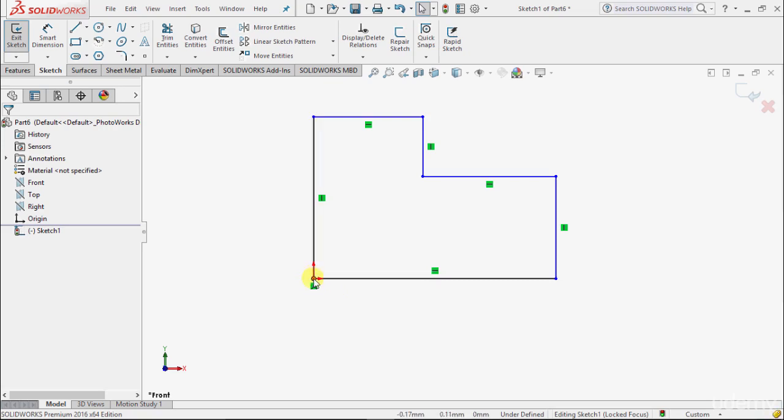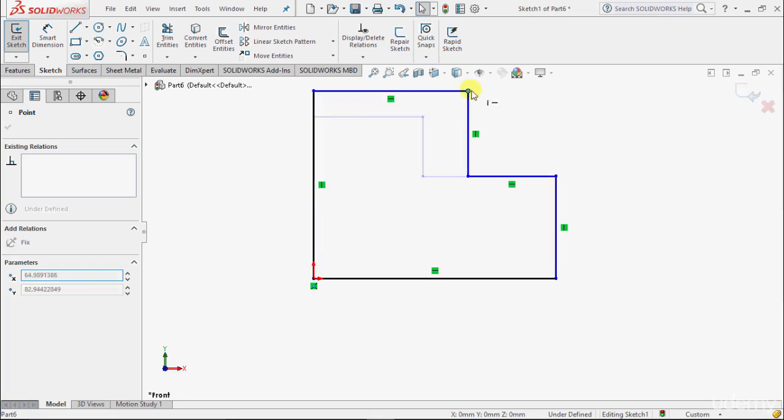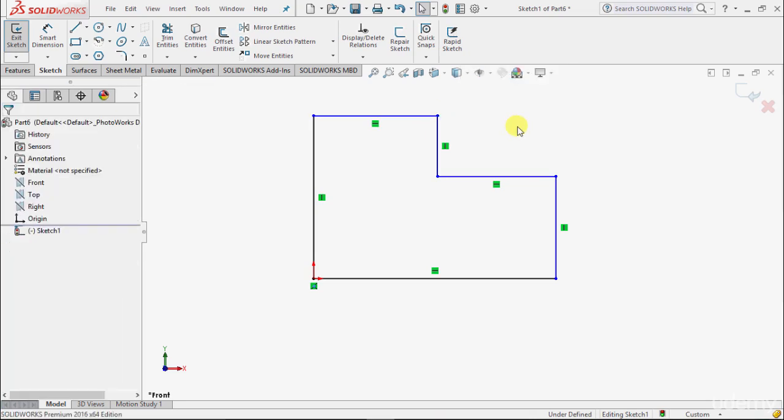So if I pick this fixed end point and drag this, it will not change. While in these blue lines, if I pick this point and drag the cursor, these points will change. So that is the difference between fully defined and underdefined lines. Now how can we make these underdefined lines fully defined lines? We can do this by adding relations or dimensions to this drawing.